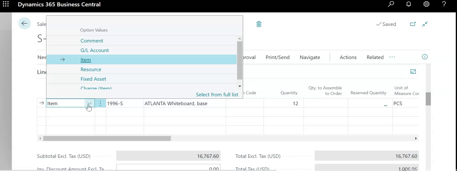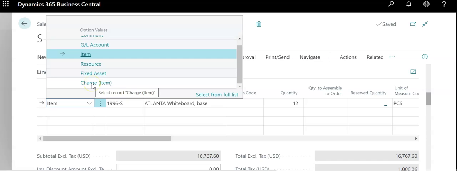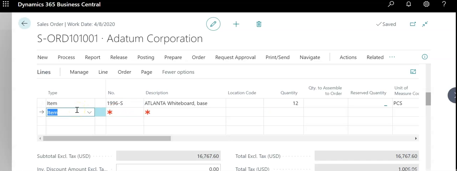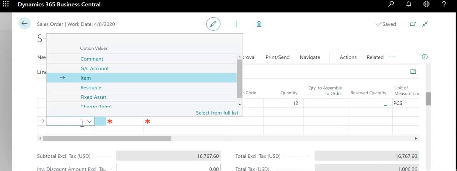Most of the time, I should say, not anytime, but you can, anytime you see this drop down arrow, that means you have some options to select. And so here you have comment lines available to you, GL accounts or general ledger accounts, items, resources, fixed assets, charges. All of these are types of items or entries that you can set up. So this one's an item, and it gives you the item description. Once you enter the item number, and I guess I'll just show you really quick, you don't have to select from the drop-down menu, but you can also type in. So I can type in item if I want to, or select from the drop-down menu.